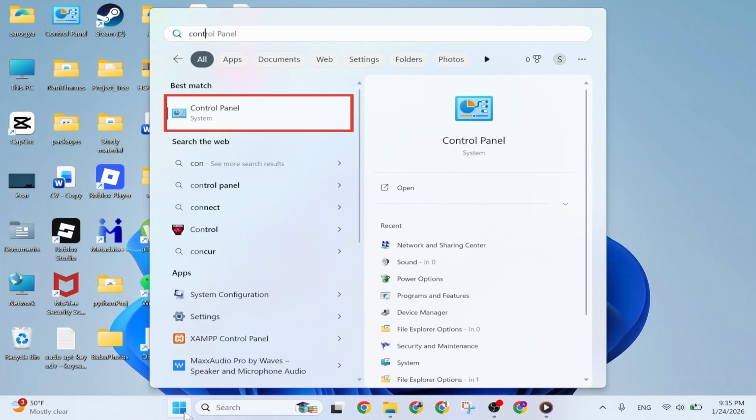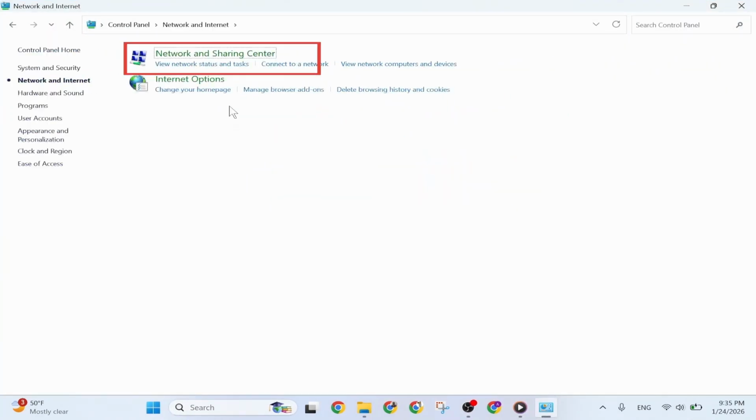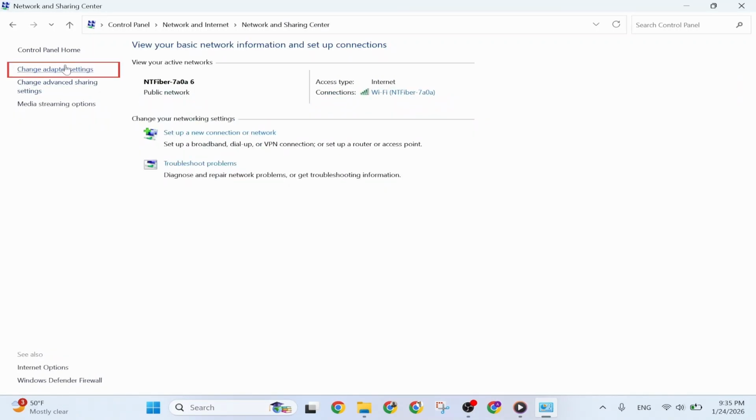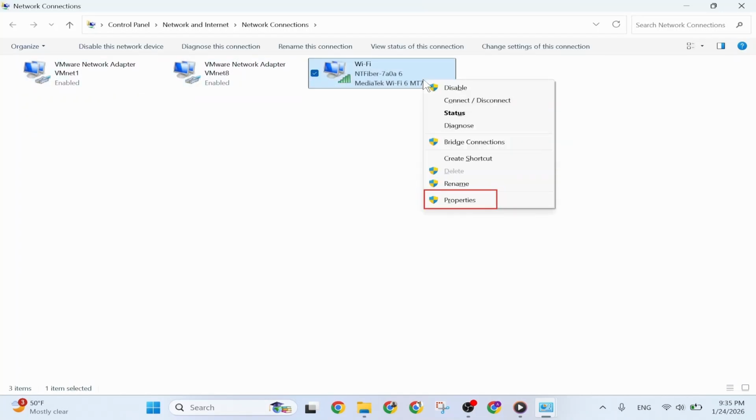Open it. Now click Network and Internet, then Network and Sharing Center. On the left side, click on Change Adapter Settings. Okay, find your active network connection, usually Ethernet or Wi-Fi. Right-click on it and select Properties.